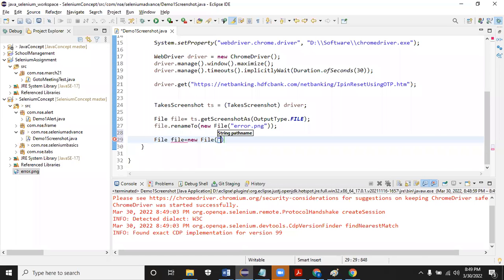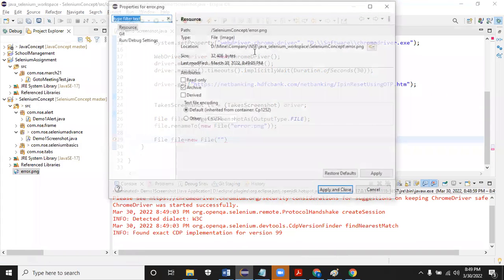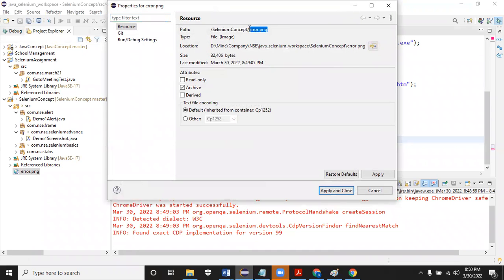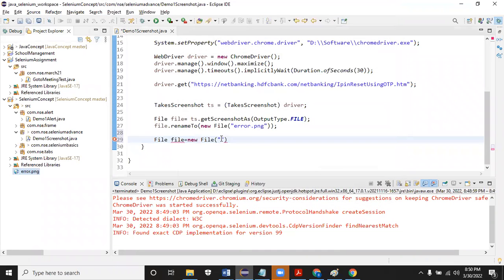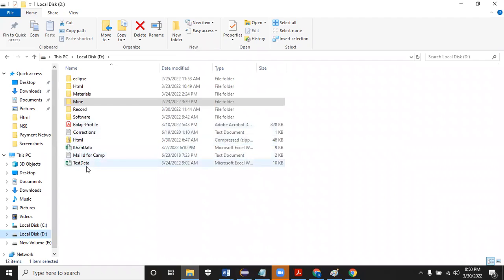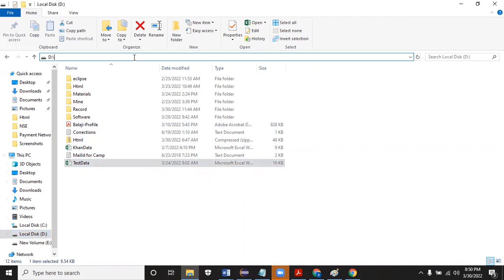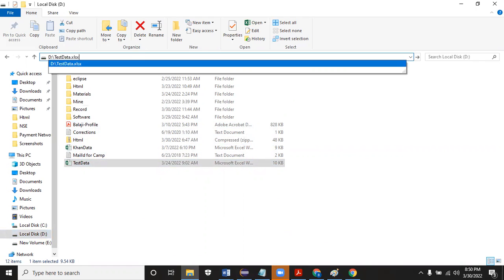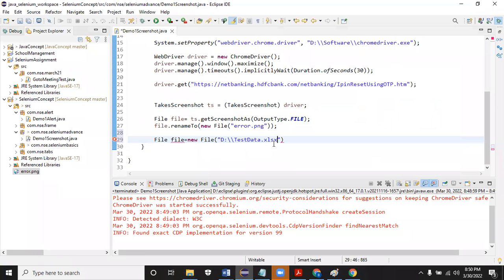New file. I can give any file here. Let me give this file. Okay. Complete directory you can give, or you can give the project level. Okay, let me give the complete directory for easy understanding. The test data is the file. Okay, right now this is the file object. Let me keep it as file1.